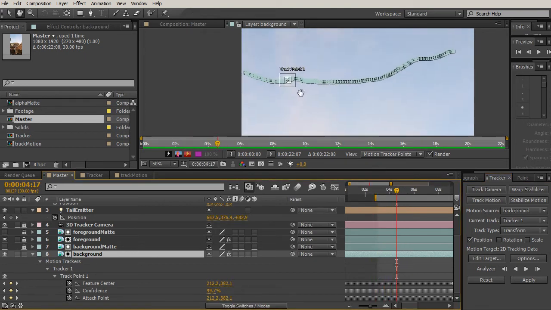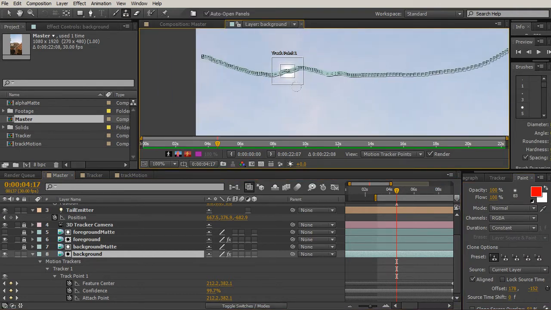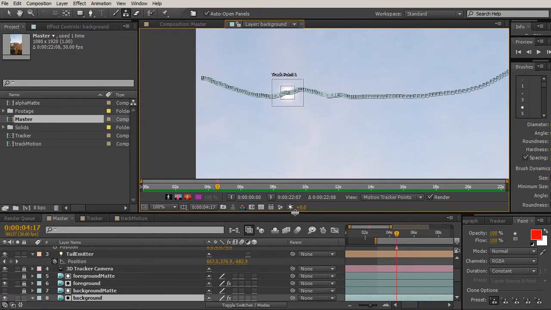Now let's come in and actually paint out the moon. So I'm going to come in, make sure my background layer is selected, come up to the clone stamp tool. You can use the shortcut Control B in order to access this. Once we have that, I'm going to zoom in here, give myself a little bit of room to work with.